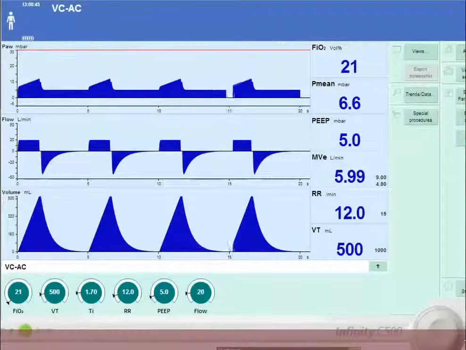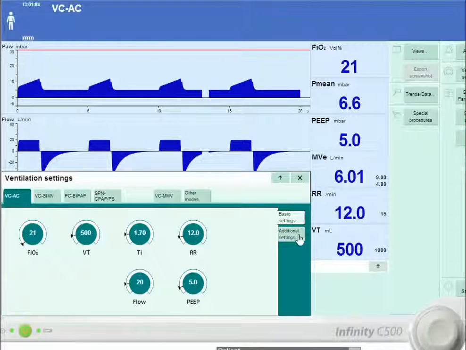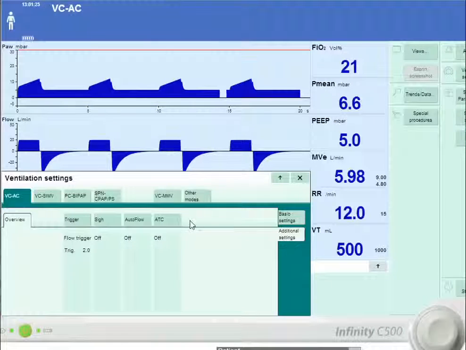This is the Draeger Infinity C500 simulator, and I'm going to show the automatic tube compensation feature on this ventilator. I'm going to go down to my settings, and it is under additional settings. So I have this tab that's additional settings. It's an augmentation to any of the modes, not just spontaneous modes or modes that allow for a spontaneously breathing patient. Even in volume control ventilation or pressure control ventilation, CMV, in Draeger ventilators, I can use automatic tube compensation. They just label it ATC.